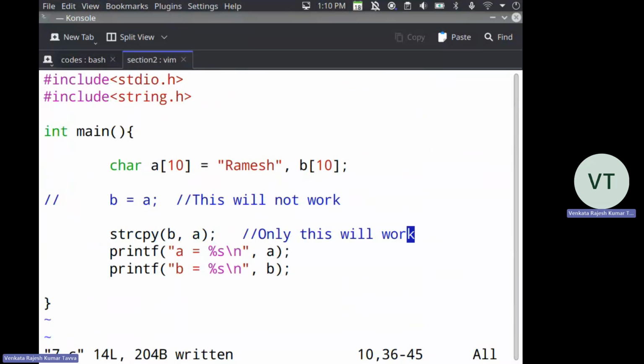Seventh itself. So 7 to 10 all are null characters. Yeah. So the assignment operator will not work for arrays. Any array. Direct assignment will not work. You can't assign an entire array to another array.